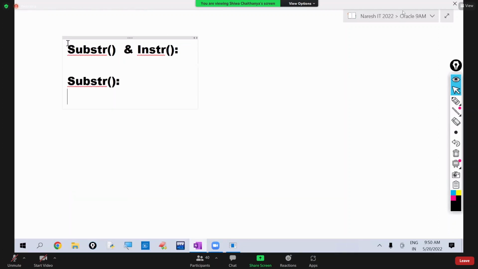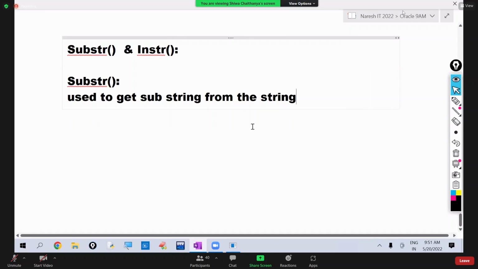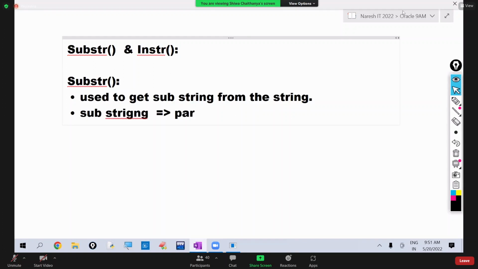The substring function is used to get a substring from the string. All string functions are important in real time. In real time, the most widely used data type is string, so to work with string values, these functions are useful. Substring means part of the string.